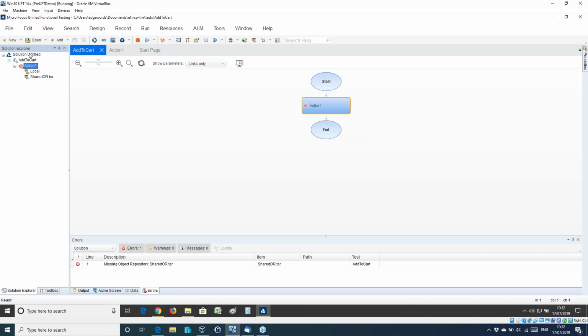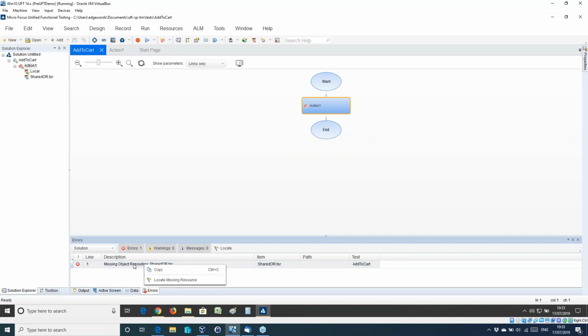All right. Looking in the Solution Explorer on the left-hand side, we get similar icons, similar badges across the test, indicating that add to cart is under version control and is the latest version. Action 1, likewise, is local also. Shared object repositories come with a little blue badge indicating there's a slight problem. It can't find the shared object repository.